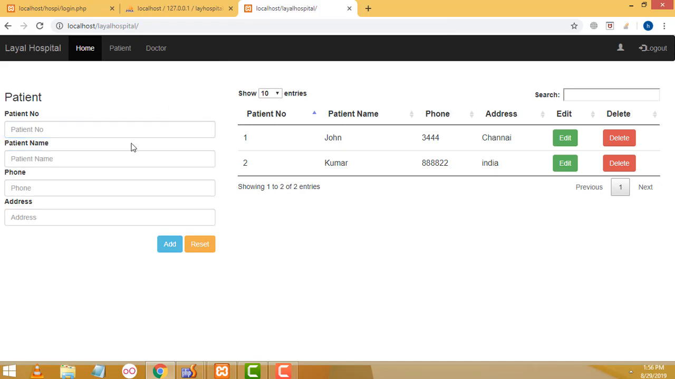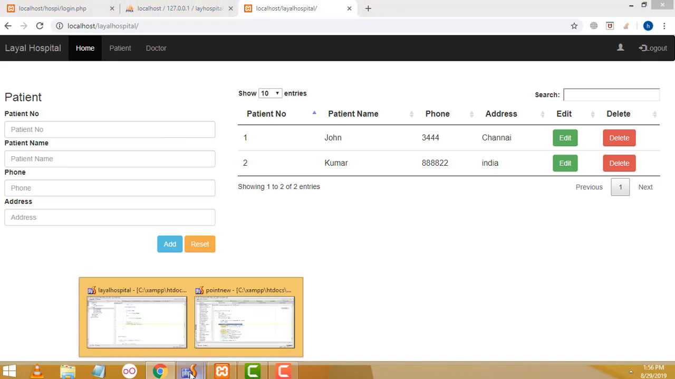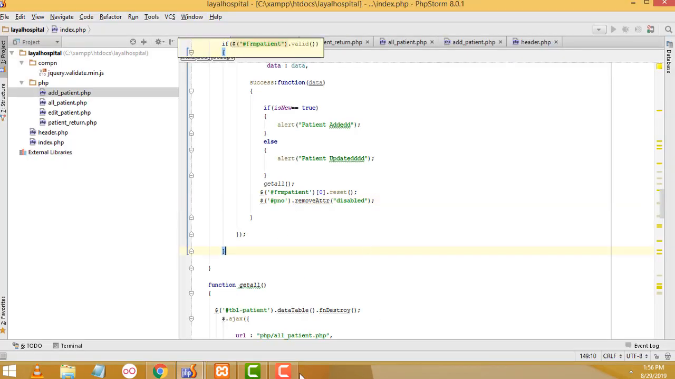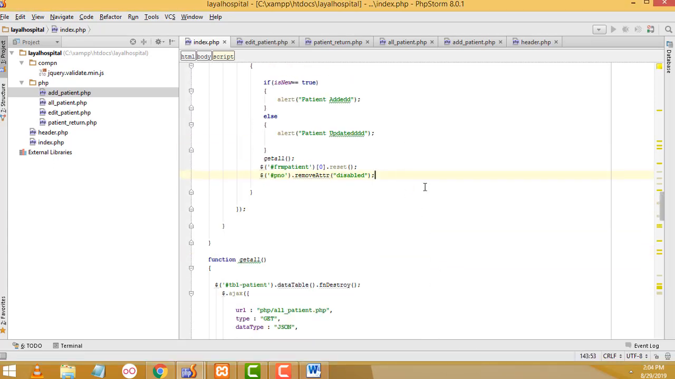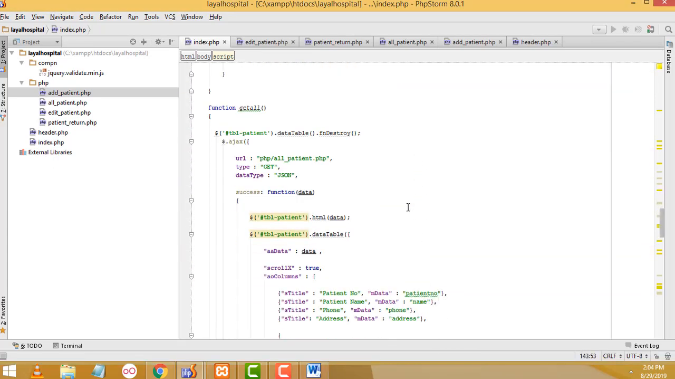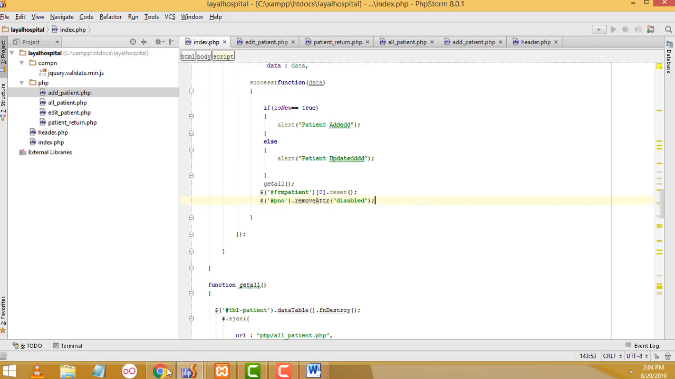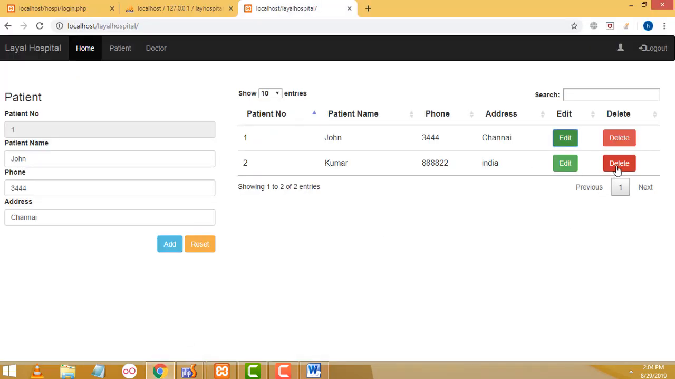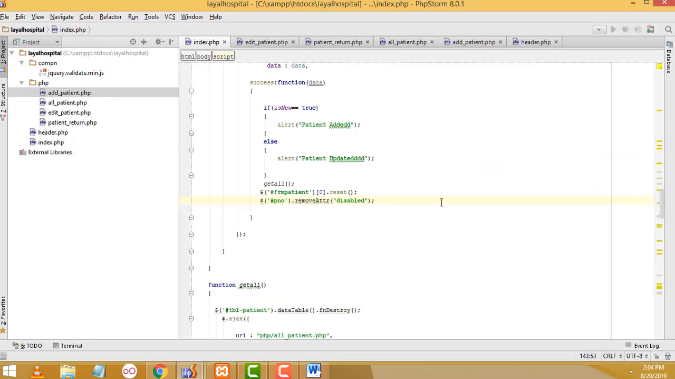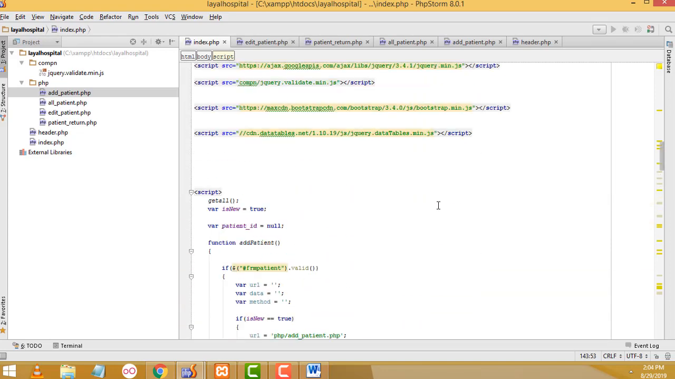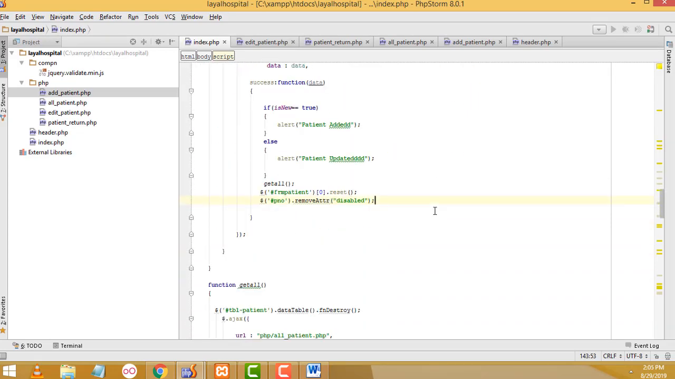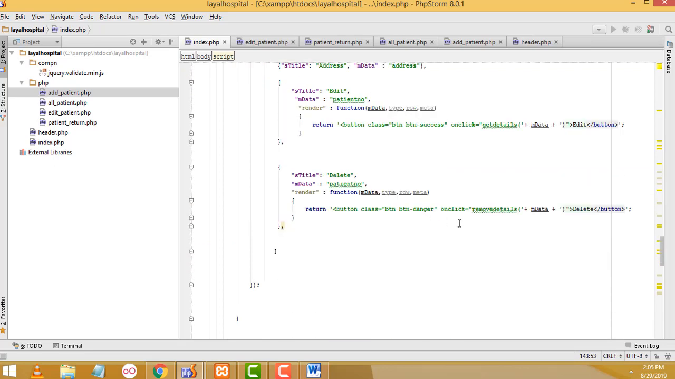Right, now I am going to do the delete part. So you have to write the code for the delete part. Now here I am going to do the remove part. If you click the delete button, the entire row is deleted. So how to do the task? Let's go here, we already wrote the delete function here. If you click the delete button, it goes to this function.